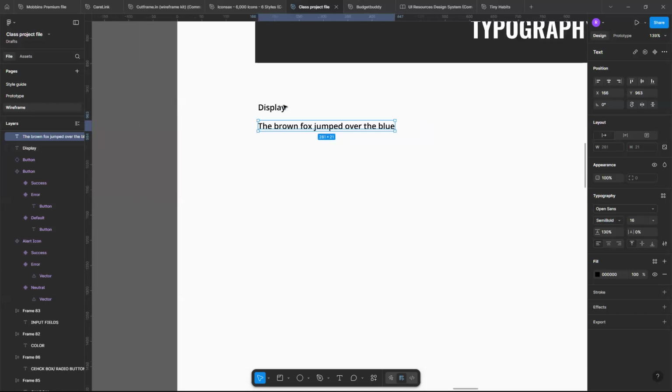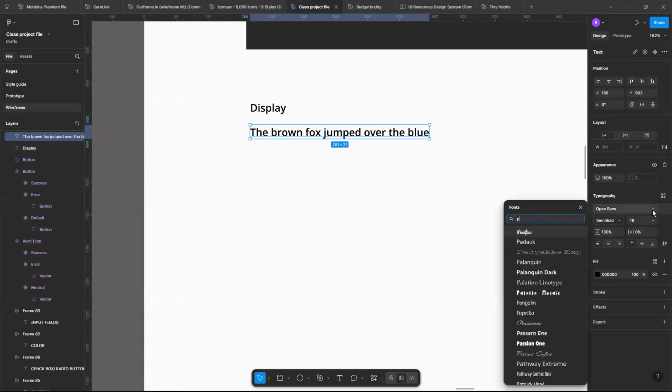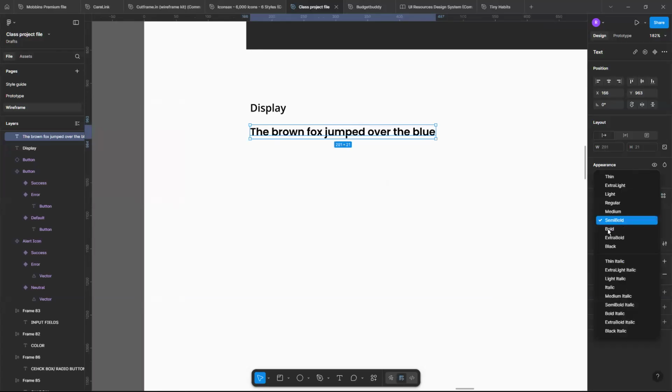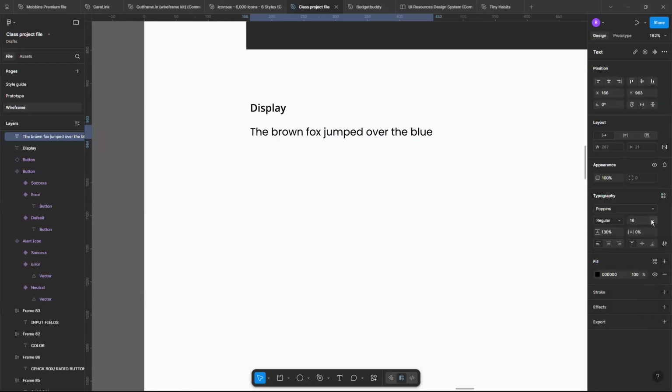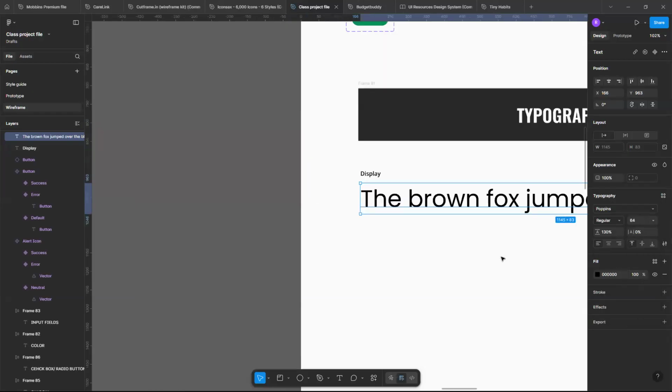All right. So now this is a text that I just created randomly. If you go to the typography, you're going to see Open Sans. That is the font, but I want this to be Poppins. Right, so I'm going to make this Poppins. I'm going to make this regular. I'm going to make the font size 64. Right, so now we're starting from 64.